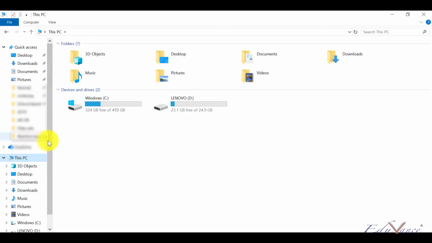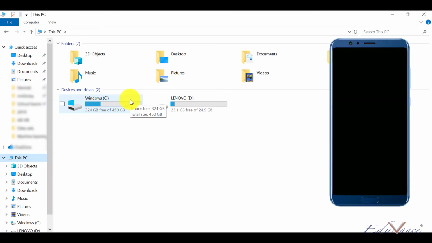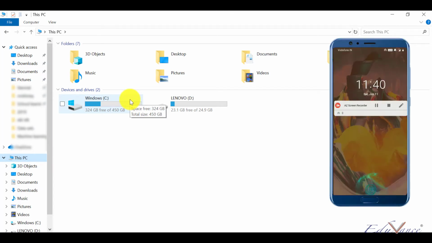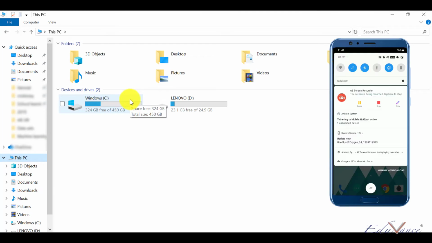So now I'm in my computer or this PC, and I am about to connect my USB cable of my phone, if you remember, and I'm going to connect it to my PC. So let's see what happens on both my mobile phone as well as my computer. So let me look at my mobile phone screen and also my computer. So I'm about to connect this cable. 1, 2, 3. Let's see.